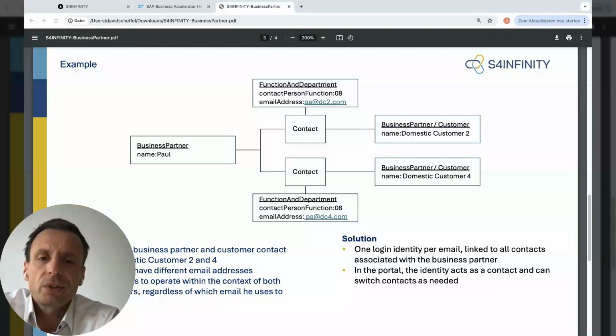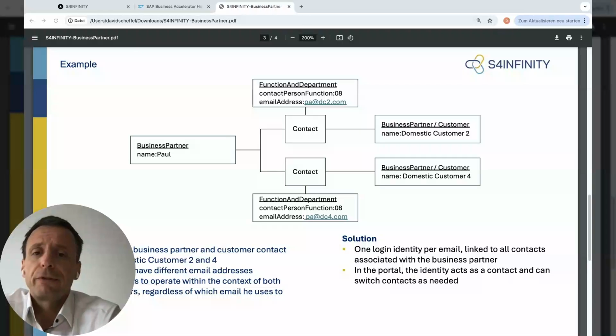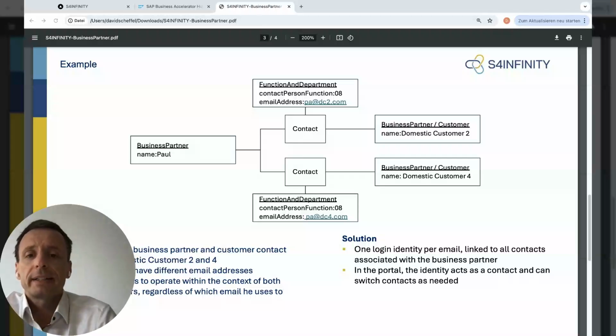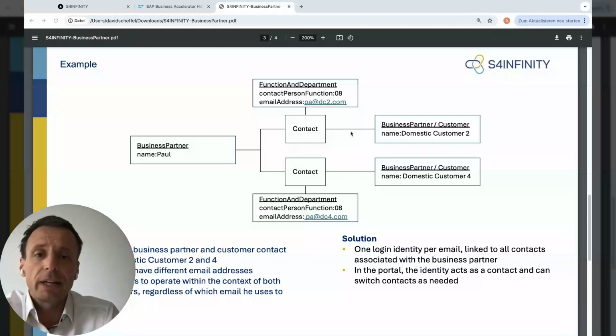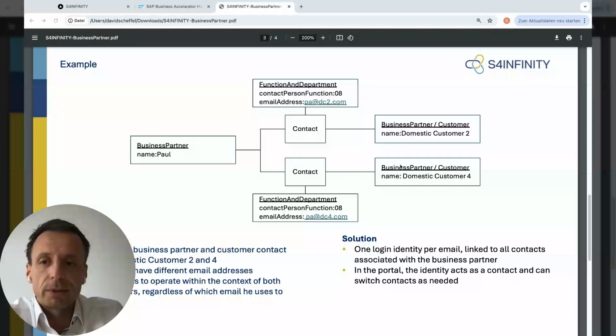So a solution is that we have one login identity per email, which is linked to all contacts associated with a business partner. Simply, Paul can log in either with the first email address here or the other email address into the portal, and both allow him to act on behalf of the contact relationship to domestic customer 2 or domestic customer 4.